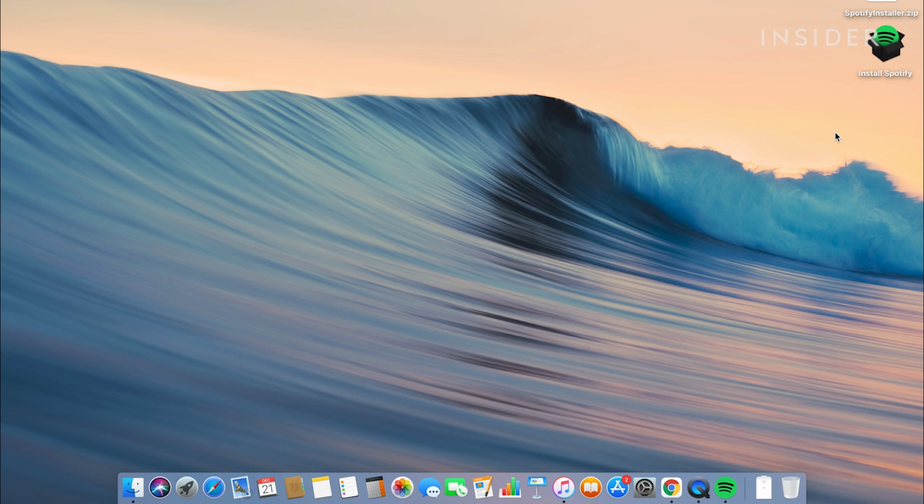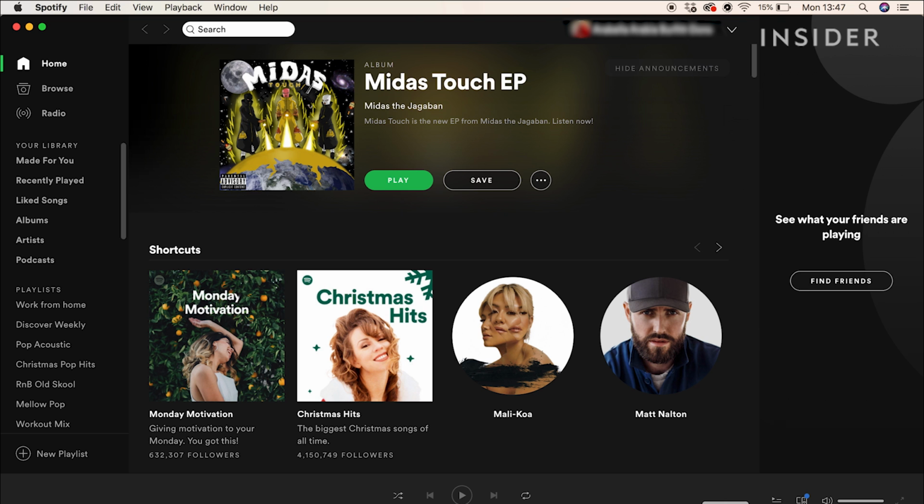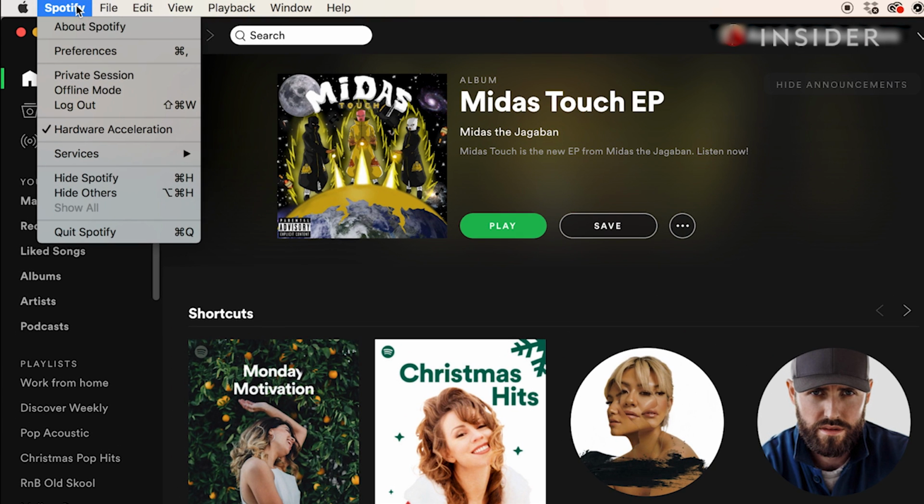You can upload music that isn't on Spotify to your library, so everything's in one place. You'll need to have the Spotify application installed, rather than the web browser. Launch the program and make sure you're logged into your account. Click on Spotify and then Preferences.